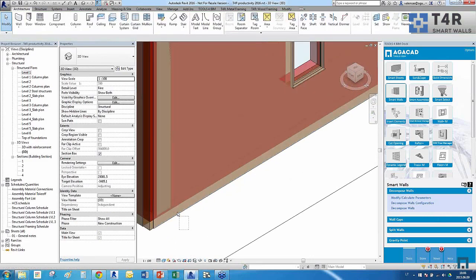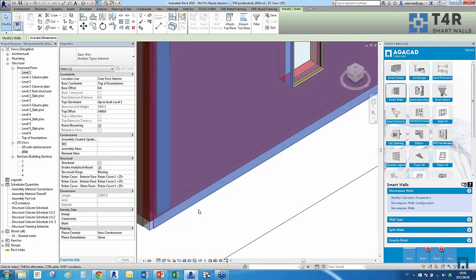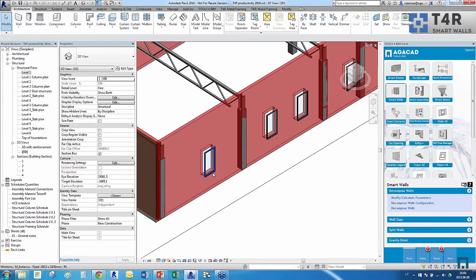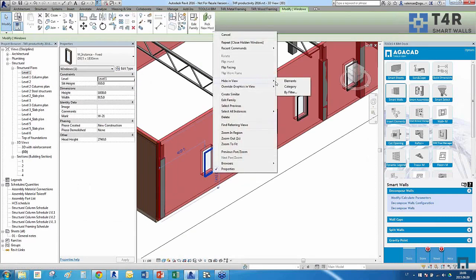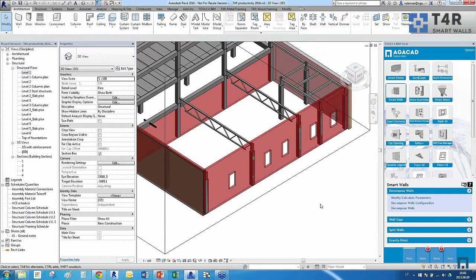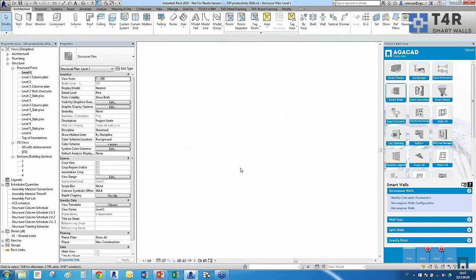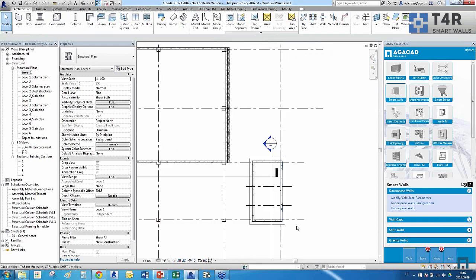Yeah, so you can just switch off them, and you can see the openings left in the structural layer. So that's one of the functions of Smart Walls.